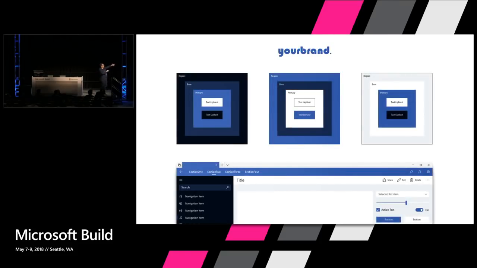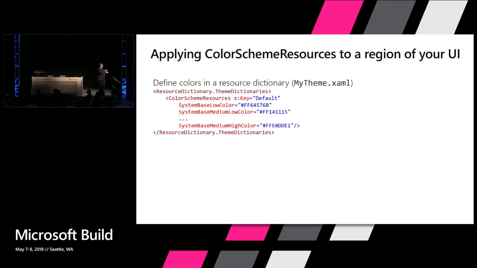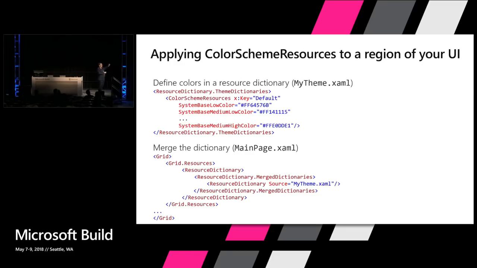And maybe you have a blue brand, maybe you have a green and black brand. You have different panes, and you want to have different color schemes for different panes, and you can do that as well. And so you can put ColorScheme Resources, you can just add some to your theme dictionaries, and you can apply them to different regions of the app.